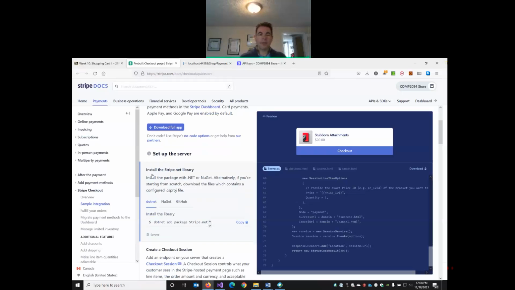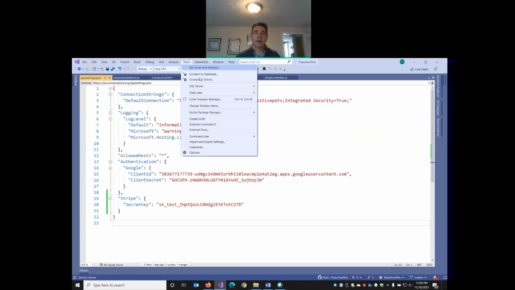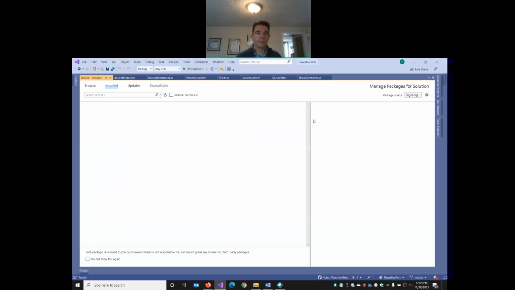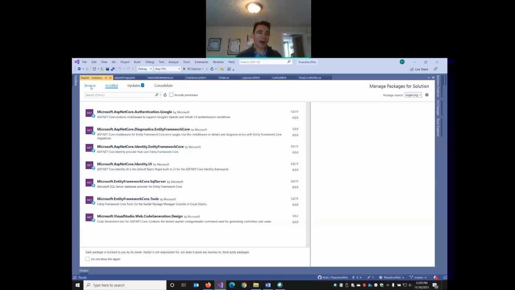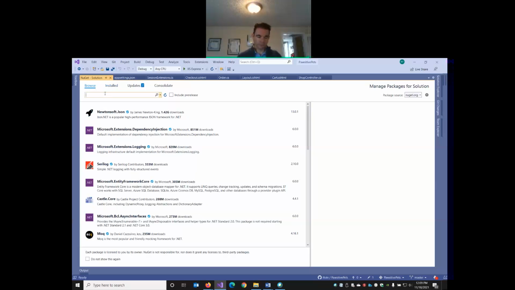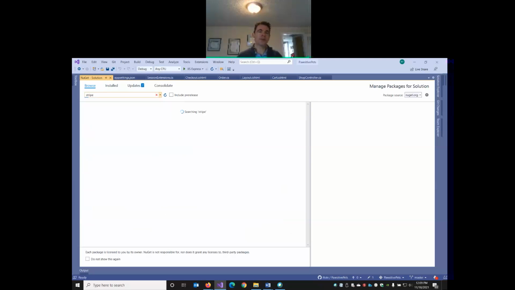It says step 1, install the Stripe.net library. So I'm going to go back to my project. I'm going to go to Tools and the NuGet Package Manager. And I want to manage the NuGet packages for solution. I'll click on Browse. I'm going to search for Stripe.